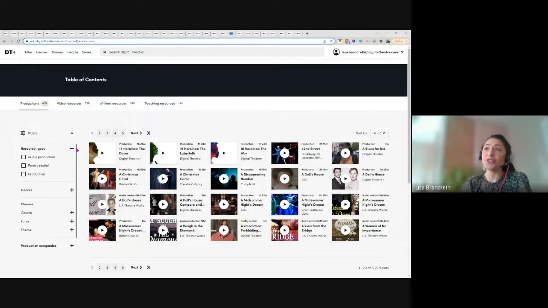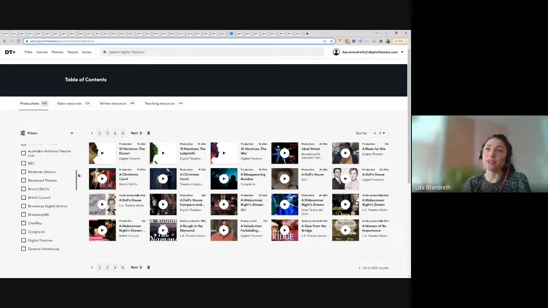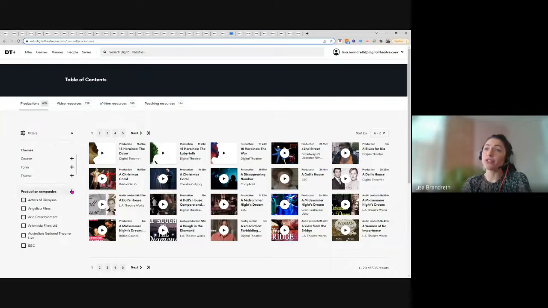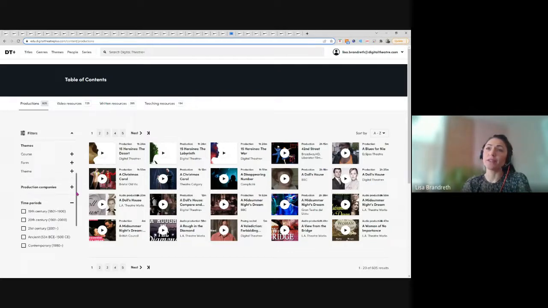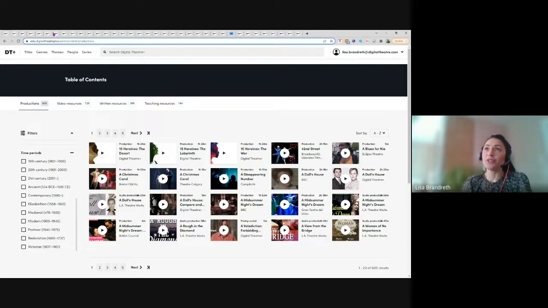We have just added this section along here, which again is brand new. And you are now able to filter content by production company, which you weren't previously able to do. Not only are you able to do it by production company, but you can do it by time periods. So if you're looking for resources from a specific time period, you can filter the content here. So that's the table of contents.